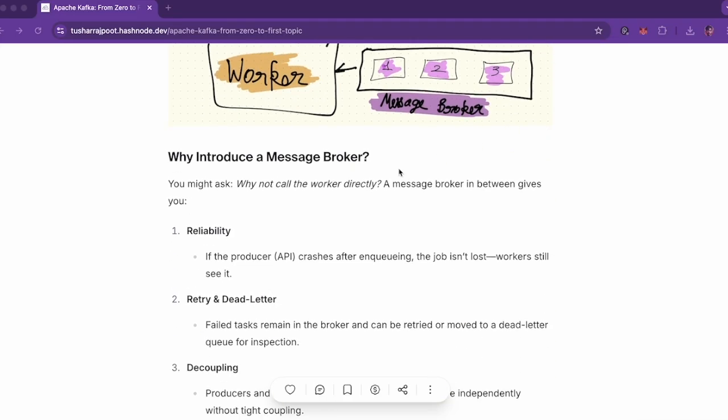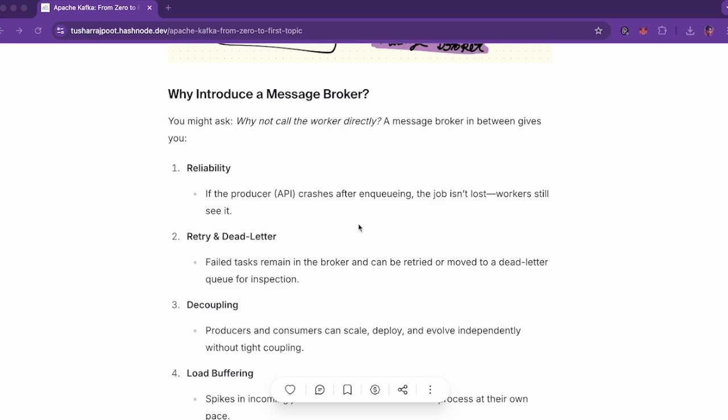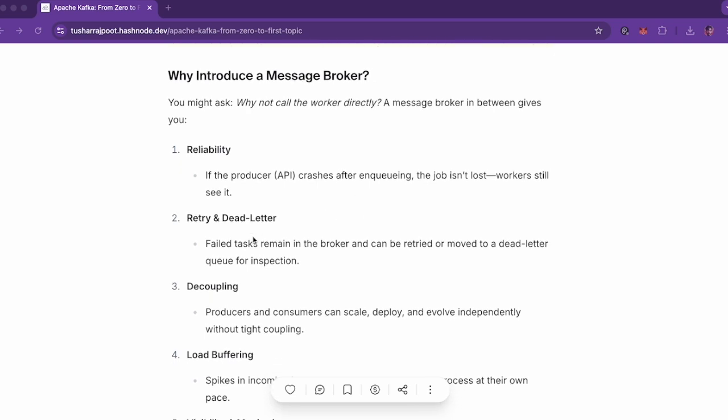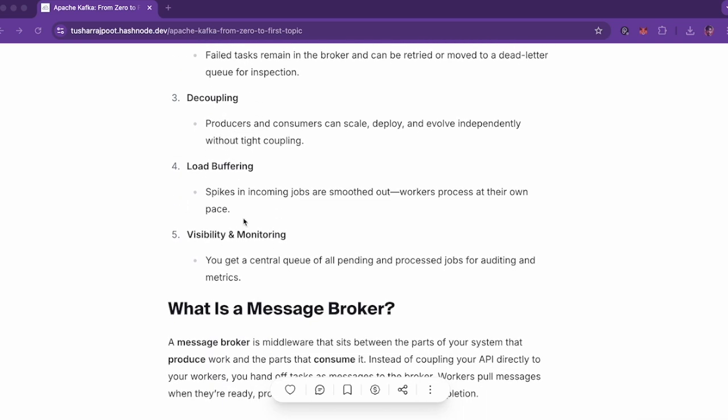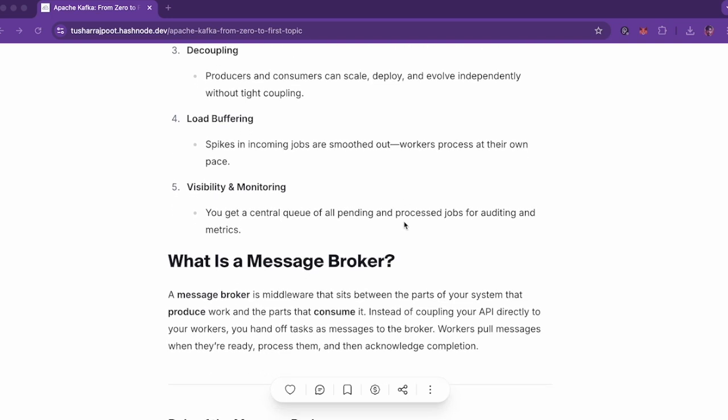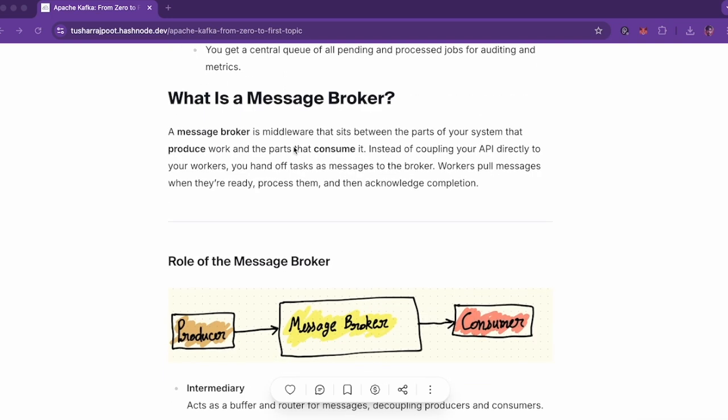So now, why introduce a message broker? We can get retry, dead letter queues, decoupling, load buffering, and these are all the benefits a message broker will provide you. So what is a message broker?